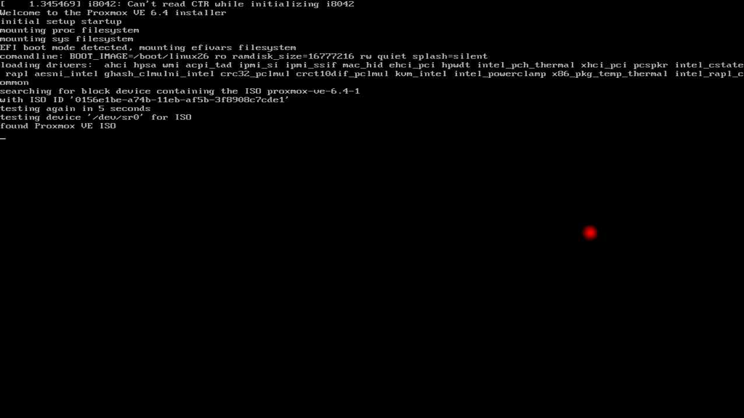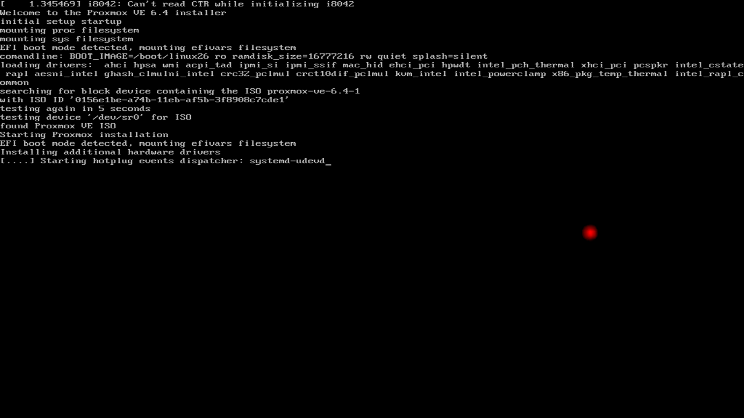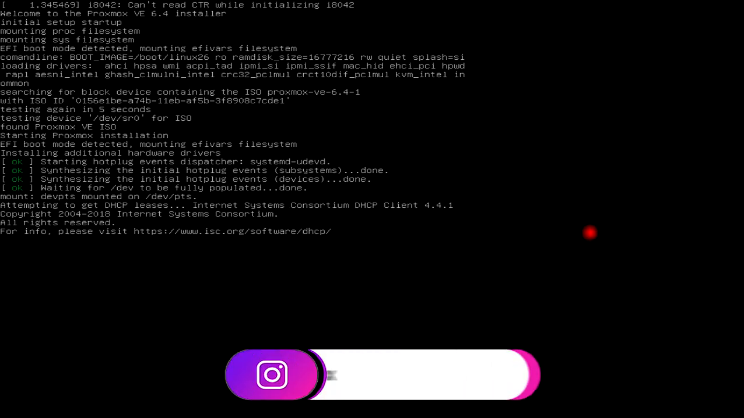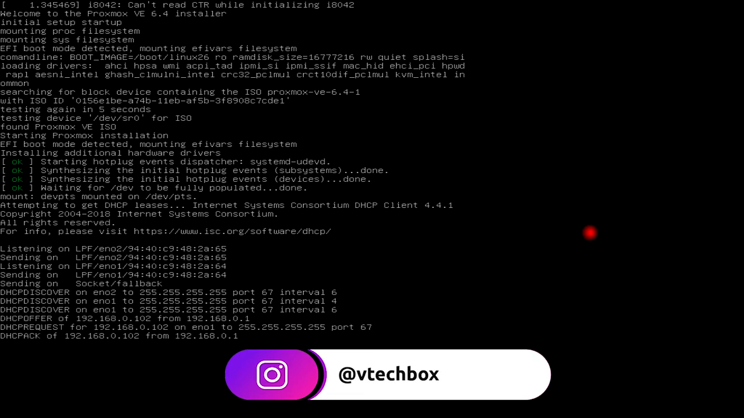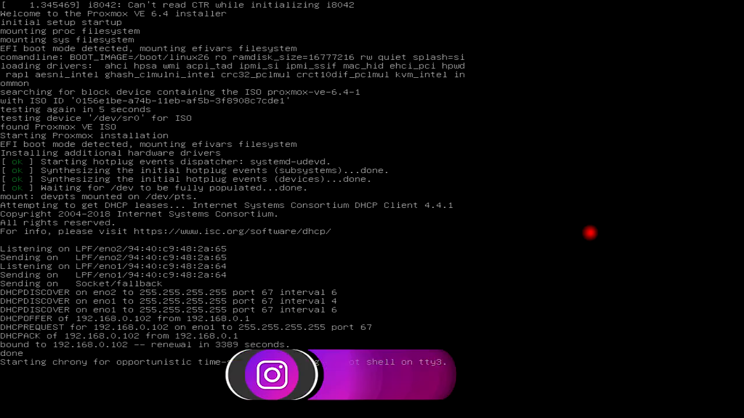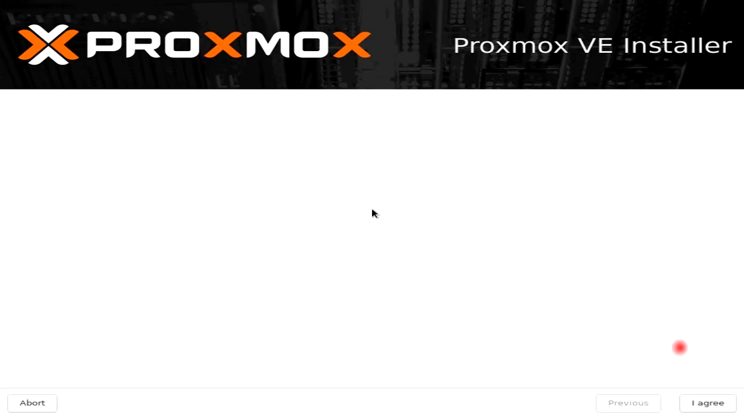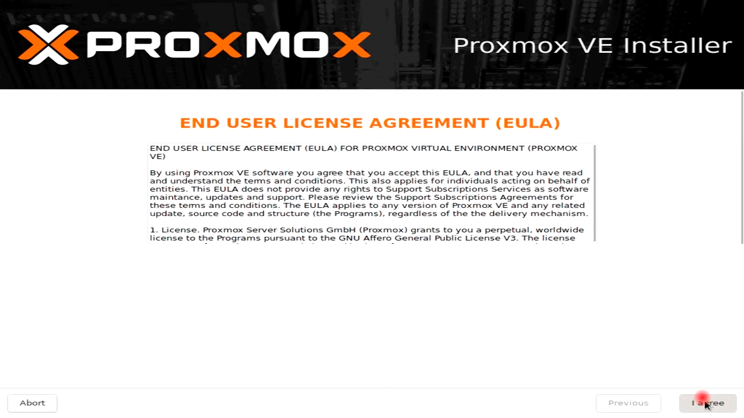I have connected one USB drive also to the server, and I will be installing the Proxmox on that USB drive. The purpose of doing this I will explain to you later. I agree.